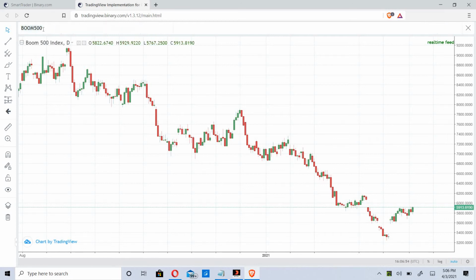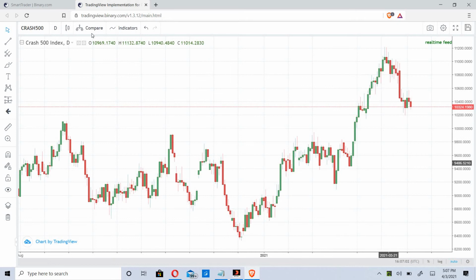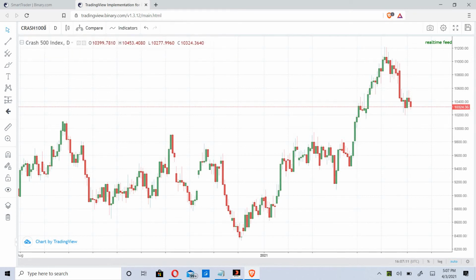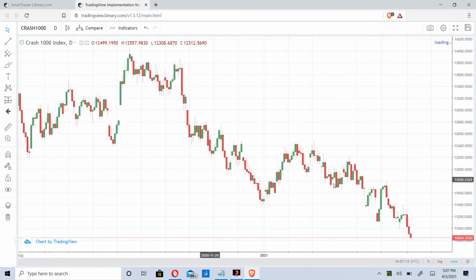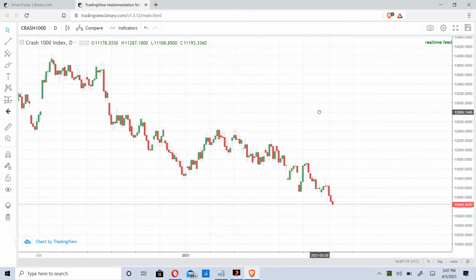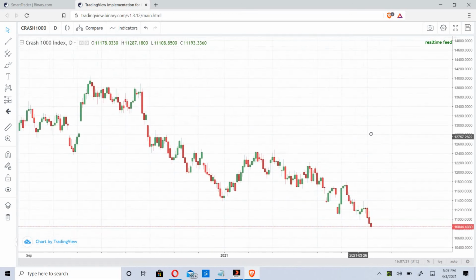You can also open the crash. Crash 500 index chart. And your crash 1000 index, you just click, change that to 1000, crash 1000. Okay, fine. So this is how you access your volatility indices and the Boom and Crash chart on Tradingview.